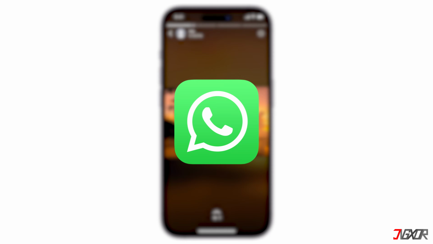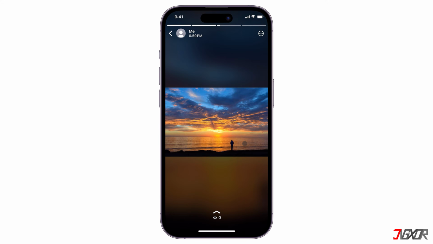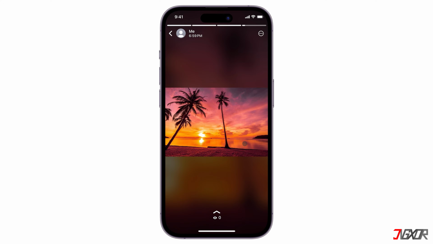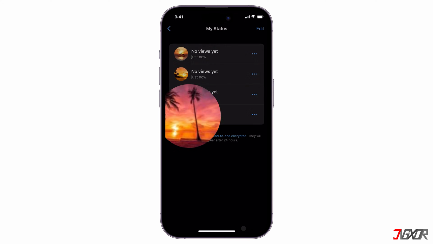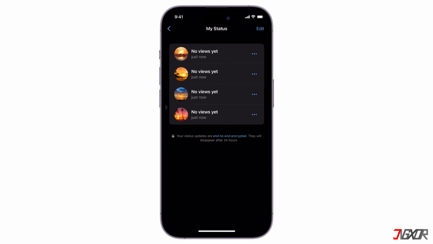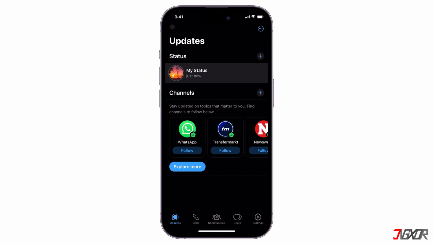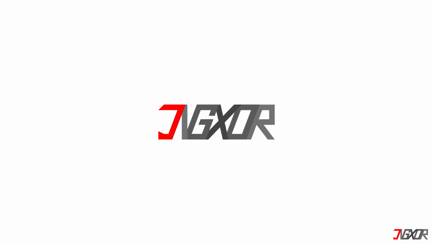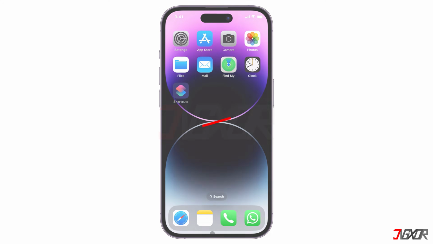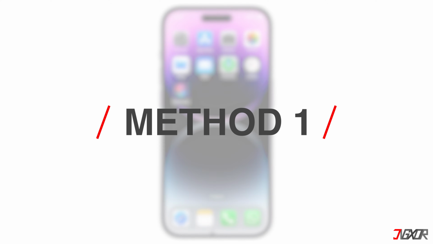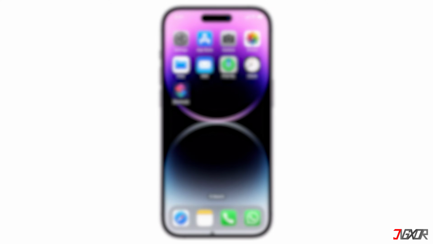WhatsApp allows you to share snippets of your daily life on your status, but posting one picture at a time can be time-consuming. In this video, I'll show you how to post multiple pictures to your WhatsApp status simultaneously. Let's go. There are two ways to do this, but I'll show you the faster one first.